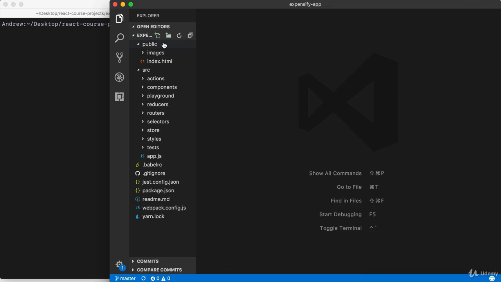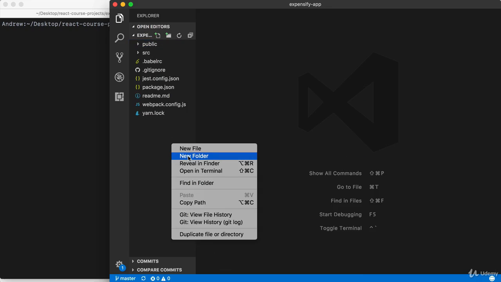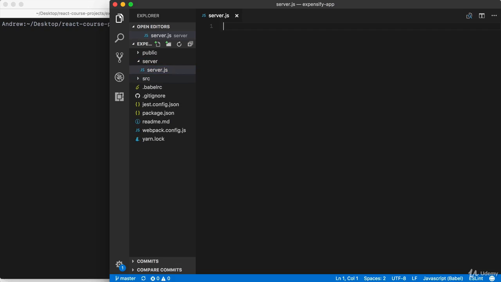So the first thing I am going to do in this video is close down all of the existing files. I'm also going to close all the directories, and we're going to make a new root directory. We're going to make a new folder in the root of the project called server, and in here, for now, we're just going to add a single file. That file will be called server.js.